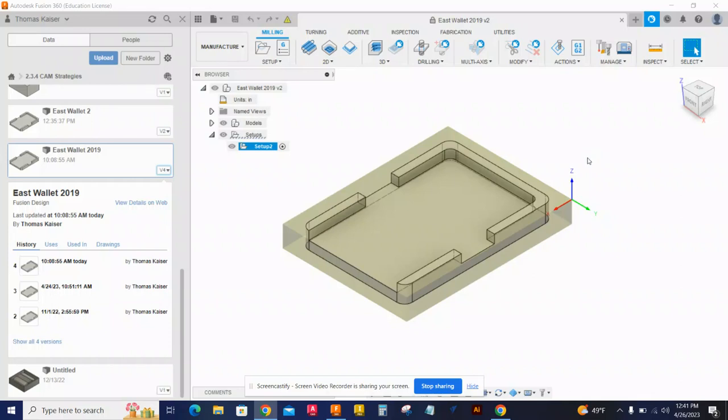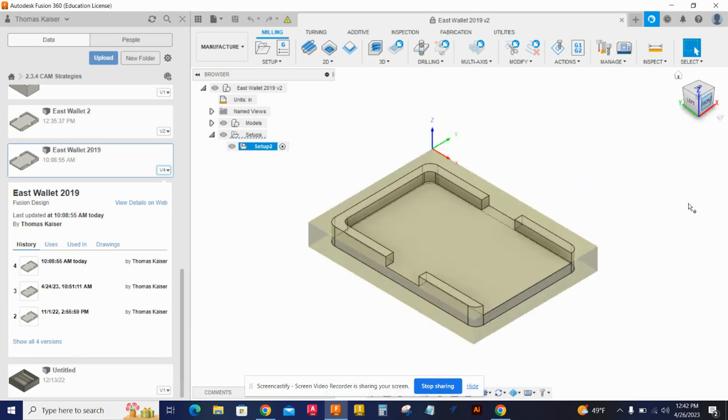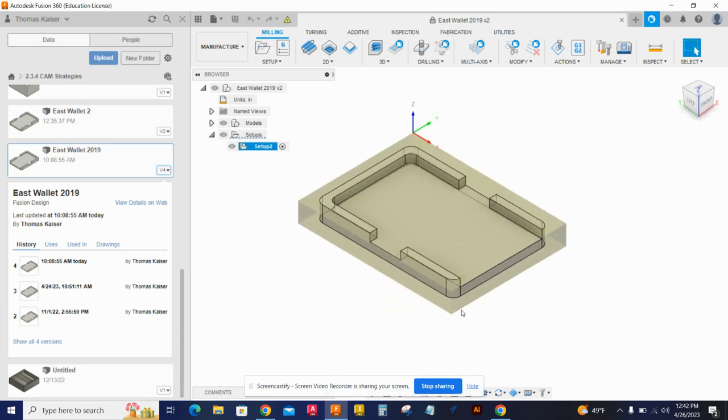All right, we're looking at this Fusion wallet now. I'll do my best to go through the setup and review what that looks like. For starters, I want this UCS icon to be in the back corner. So I'm going to hit the corner like this and rotate it around until it's right there. That's the kind of view I want to be working in.